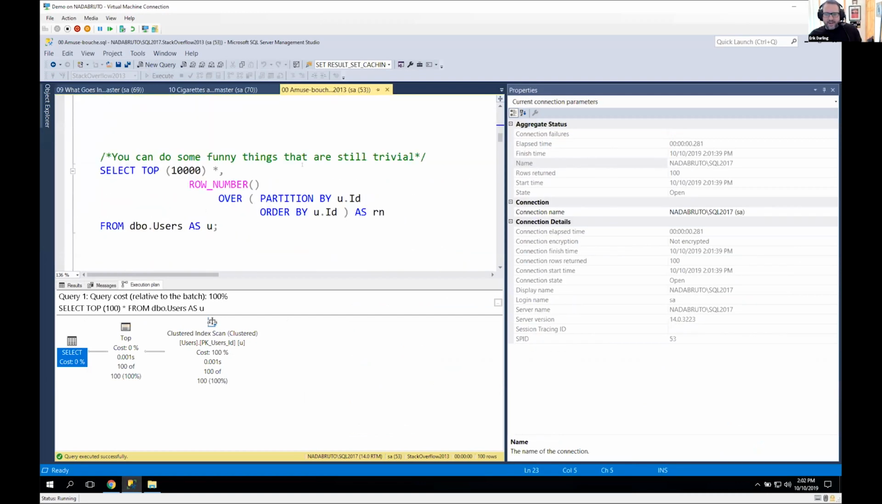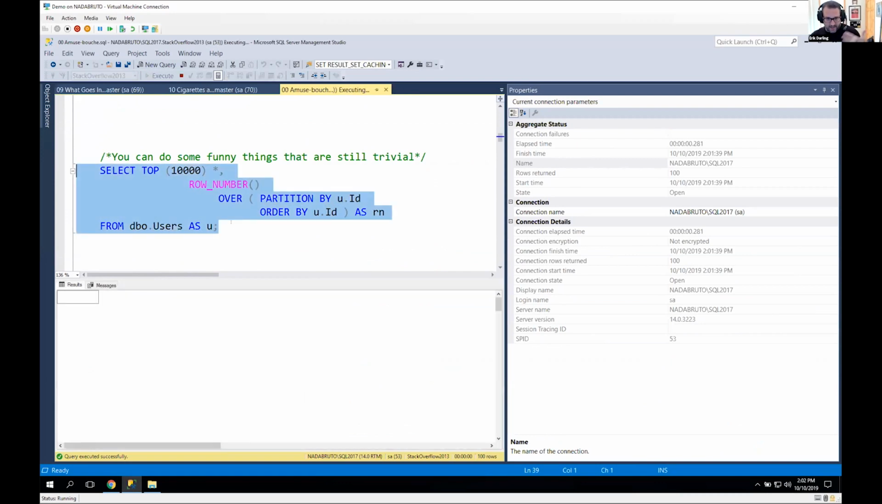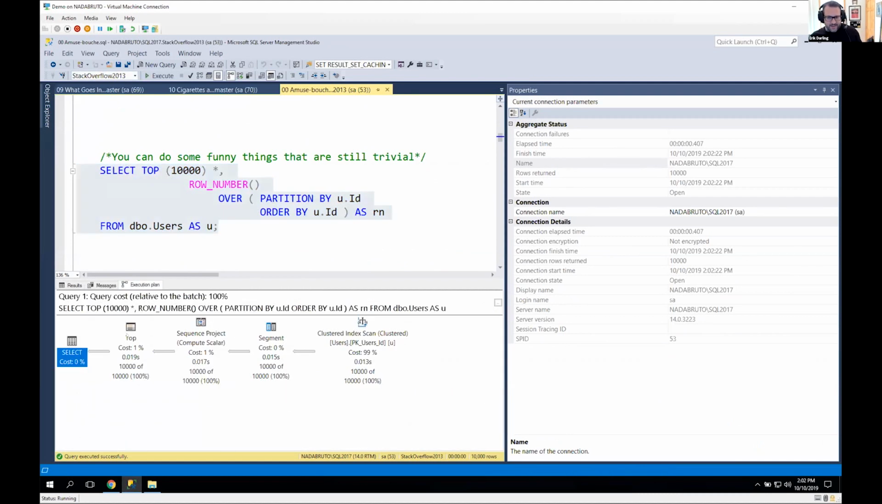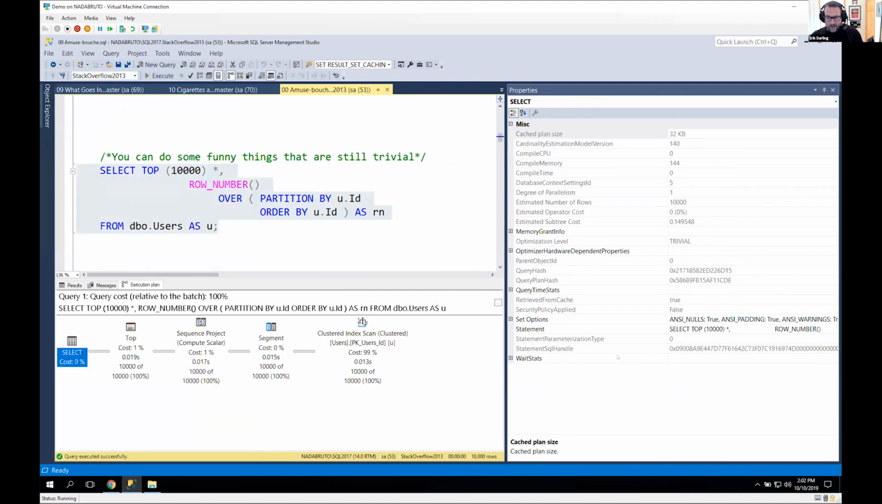So the optimization level for this plan is trivial, meaning that SQL Server didn't have any real big decisions to make when it ran this query. You can do some pretty funny things, and you can introduce some operators into a query plan and still have a trivial plan. So if I run this where I get a row number and I partition by stuff and I order by stuff and I look at the execution plan, it is still going to be a trivial plan.